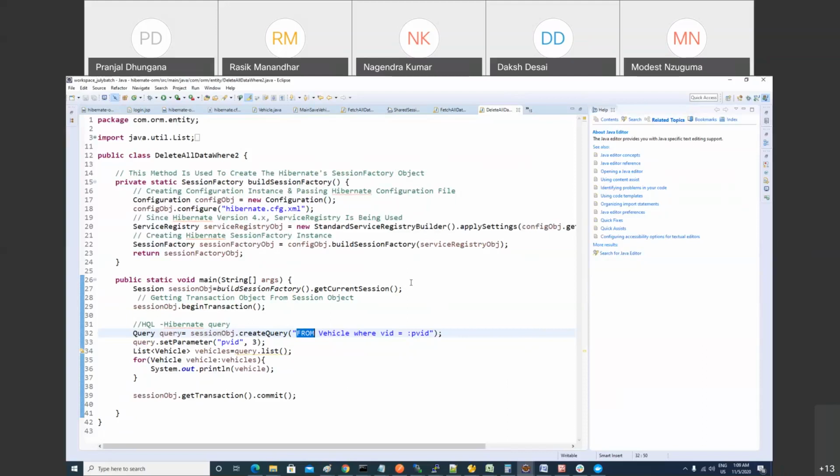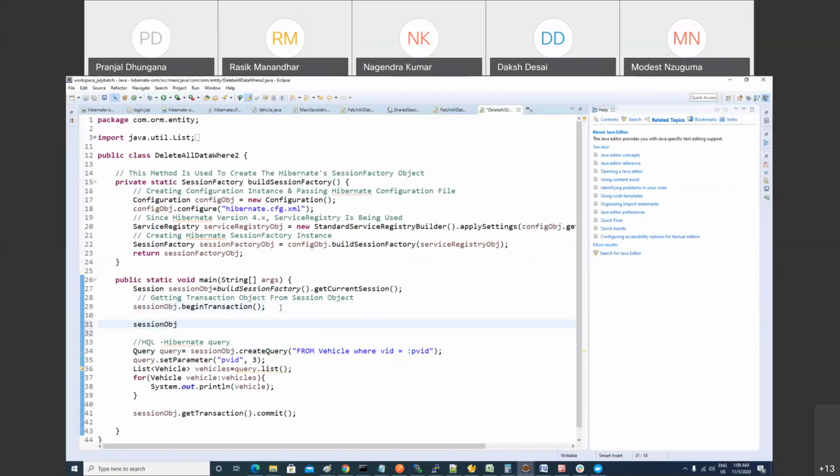Right now, I'm teaching you a little bit of this. You want to delete it? Yeah. So if you want to delete it, there are many ways to do it, right? One way to delete is that if you know the primary key, you can use the load or get method.